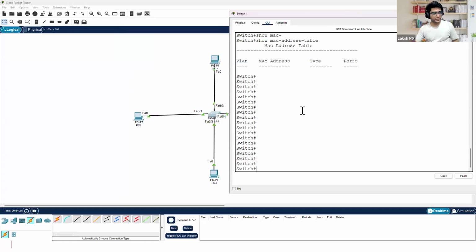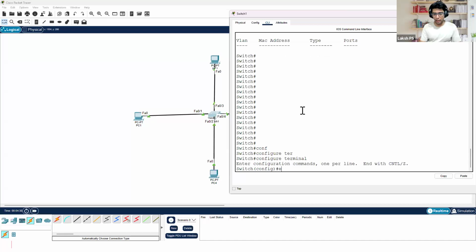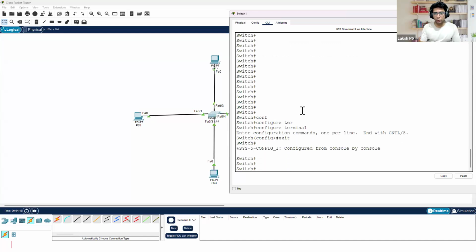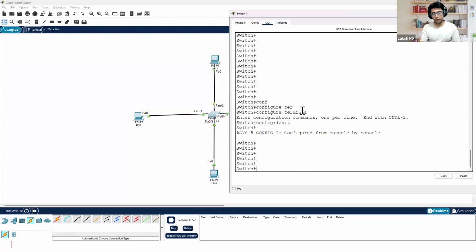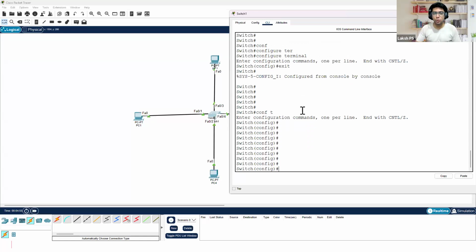In yesterday's class, I showed you that to configure something on a switch, we need to get inside the configuration mode. To get inside the configuration mode, we type configure terminal. To come out of this configuration terminal, you can simply type exit. And to get inside a configuration terminal again, you can just write conf t, which is a short form for configure terminal.